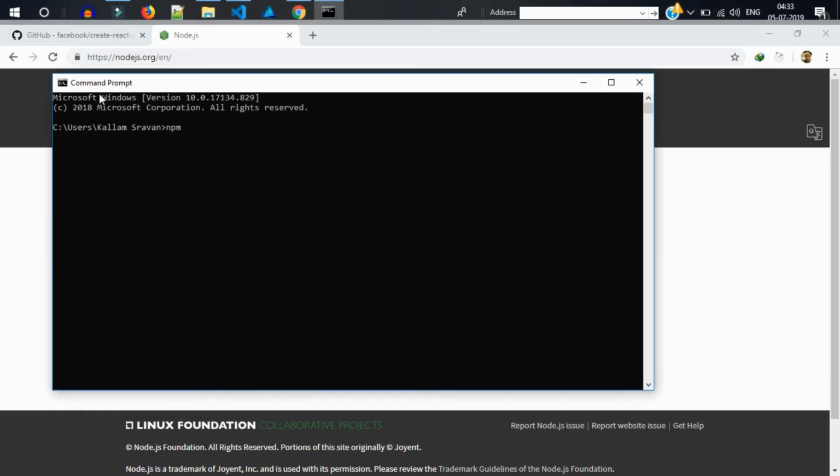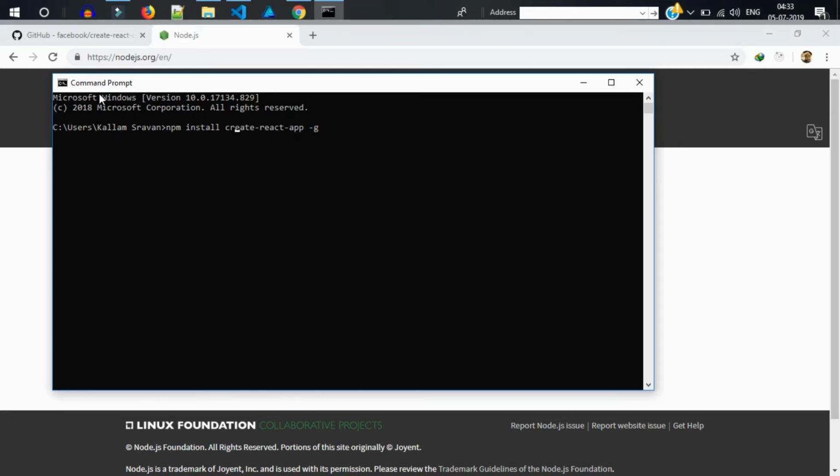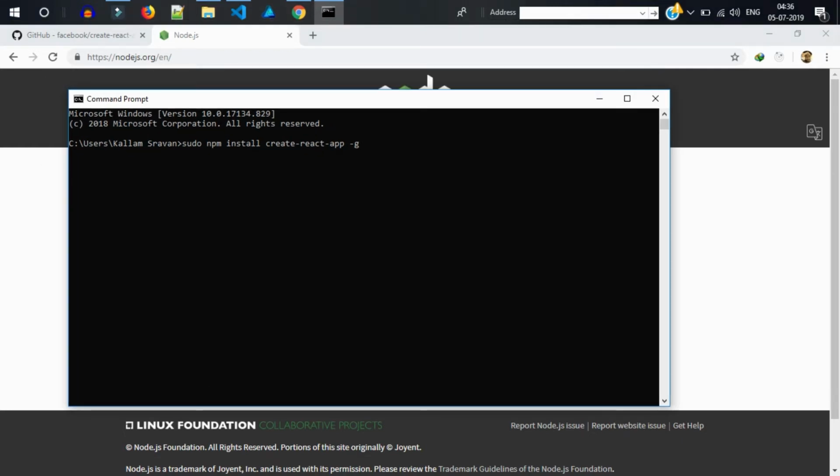and type npm install create-react-app globally. Windows users, hit enter, but if you are a Mac or Linux user, add sudo before npm and hit enter. For Windows users, installation will start, but for Mac and Linux users, it may ask for the password. Please enter your password and hit enter. Your installation will begin now.